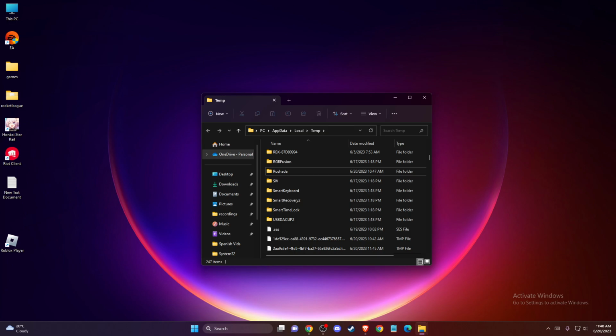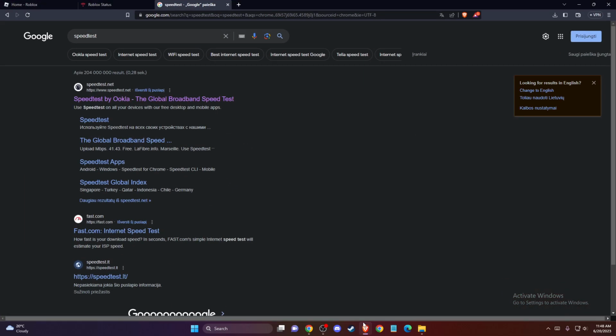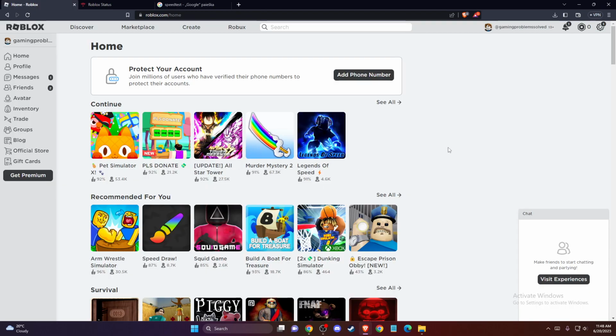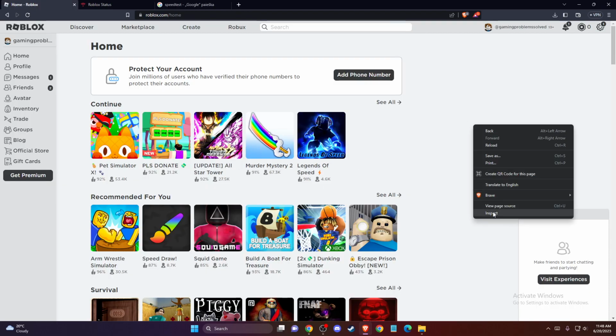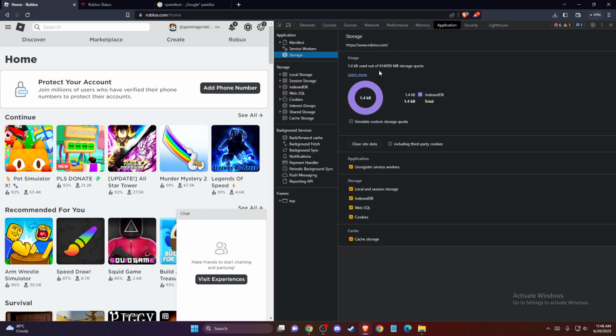And if the problem persists, then another thing that you can do here, for example, if you're playing on browser, you need to go to your Roblox game and then right click on the blank space, go to inspect, application, and then you need to clear site data here. And if the problem persists, then another thing that you can do here is to reinstall Roblox.